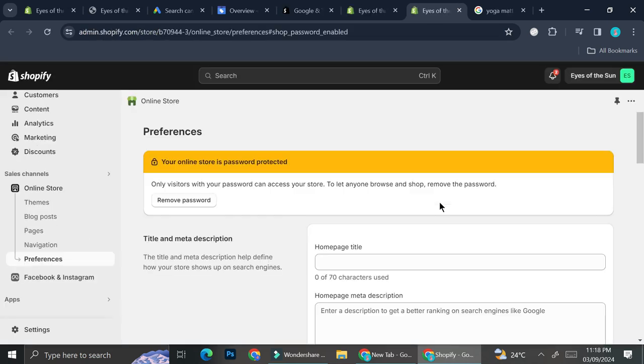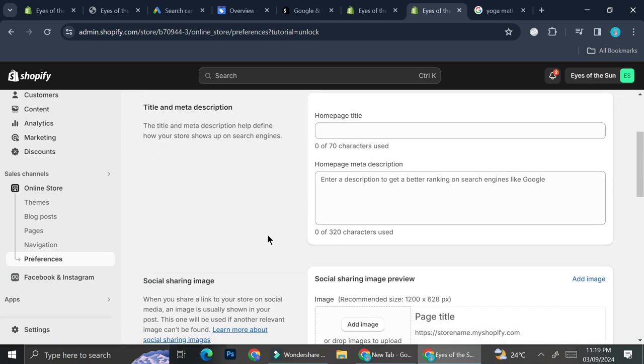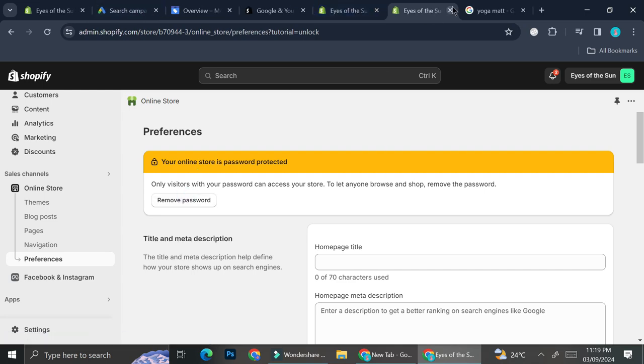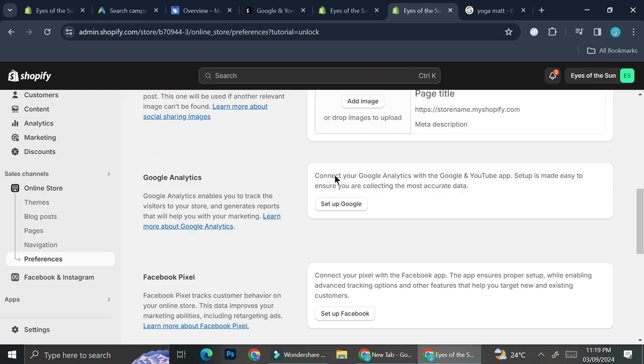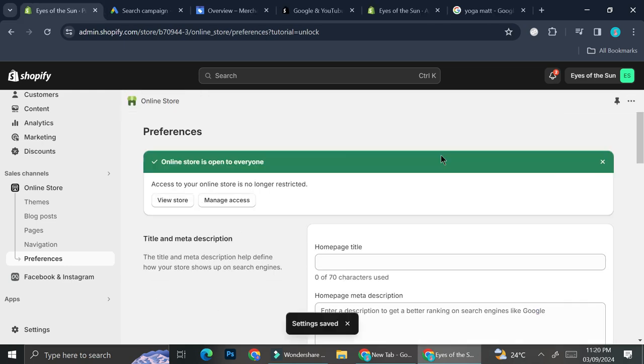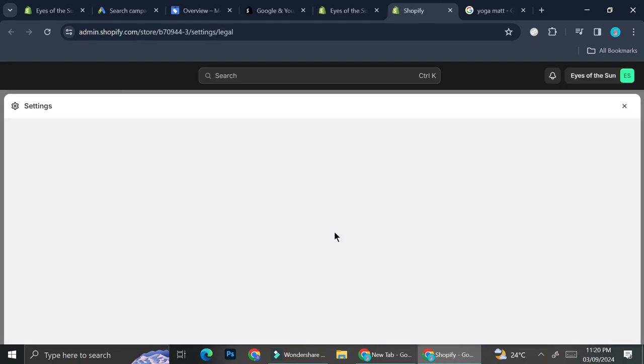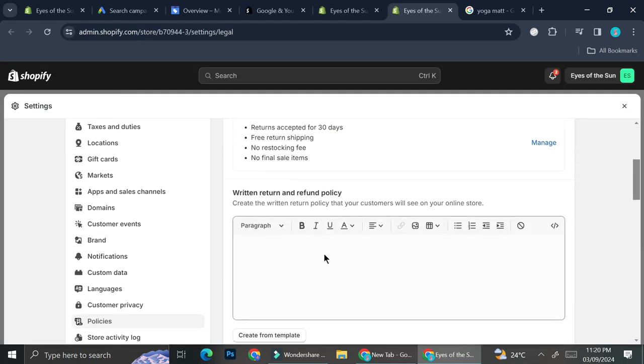Even if you already have an online store created on Shopify, if you're still setting it to be password protected, the Google app will not be able to read it as a ready-made shop. So you're going to want to remove the password first before you will be able to continue to the next step. Alright, once you've got the password removed, you can go to the next step, which is adding the privacy policy, refund policy, etc.